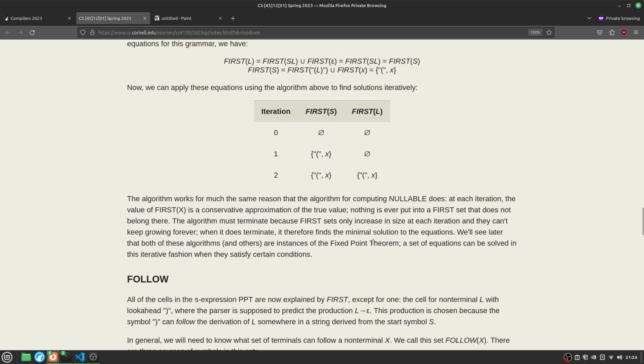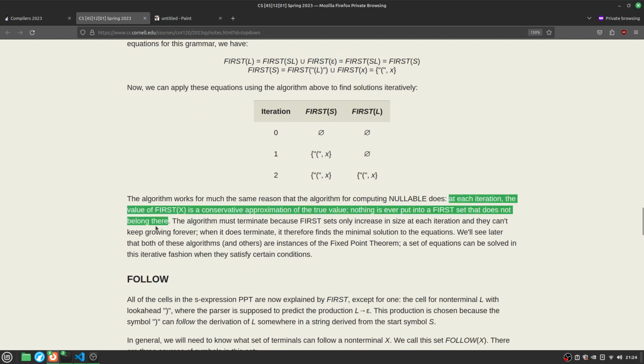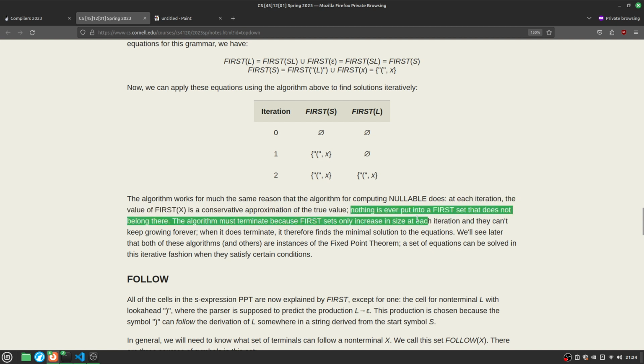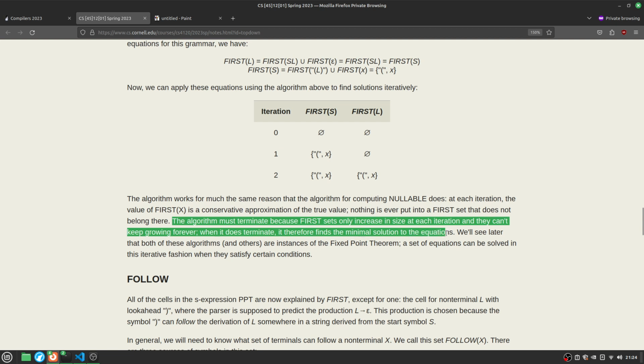The algorithm works for much the same reason that the algorithm for computing nullable does. At each iteration, the value of first X is a conservative approximation of the true value. Nothing is ever put into a first set that does not belong there. The algorithm must terminate because first sets only increase in size at each iteration, and they can't keep growing forever. When it does terminate, it therefore finds the minimal solution to the equations.